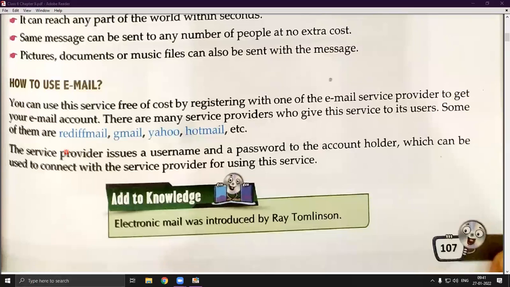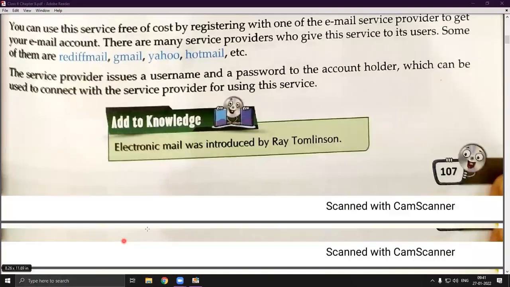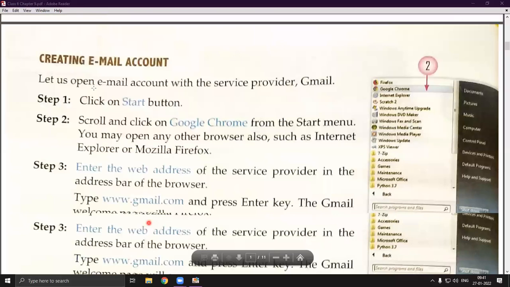As I have told you, electronic mail was originally invented by Shiva Ayyadurai, but now in the books we are reading that electronic mail was introduced by Ray Tomlinson. So he just took the concept from that work.